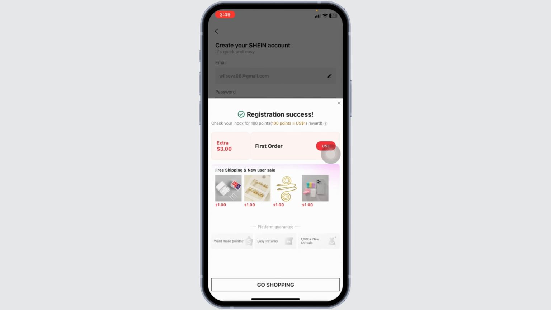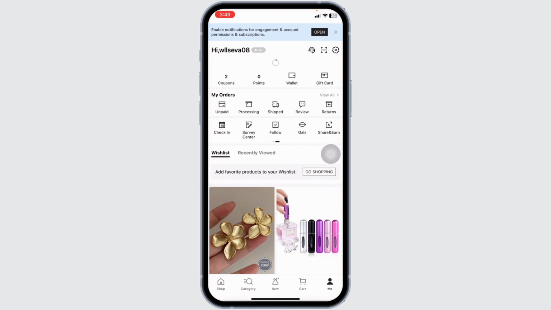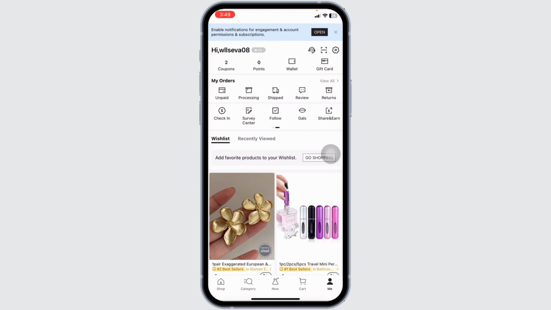Registration success. Your account will be created. So this was a really simple and quick process. This way you can easily create your Shein account.